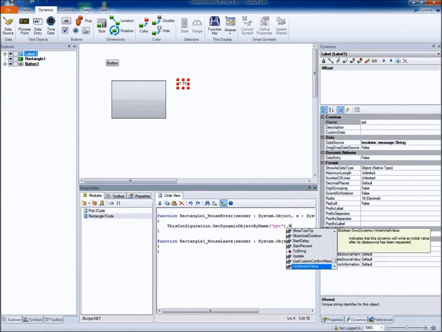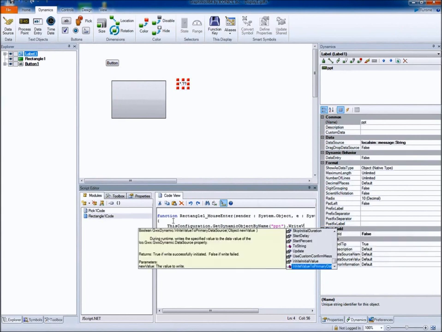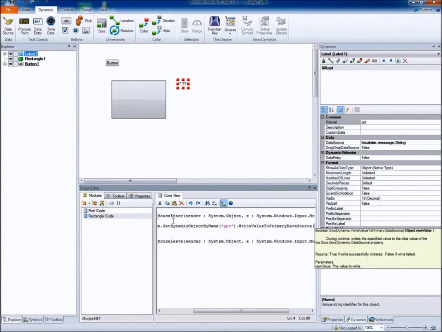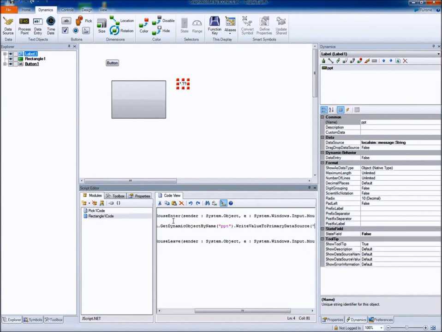What I need to do is to write a value to the data source that is associated to this process point. So I will use this method called writeValueToPrimaryDataSource, which gets an object as a parameter. So the object will be a string with my message. So, mouse inside the rectangle. And I will do the same for the mouse leave, so I copy and paste my code, and of course here I will write mouse outside the rectangle.